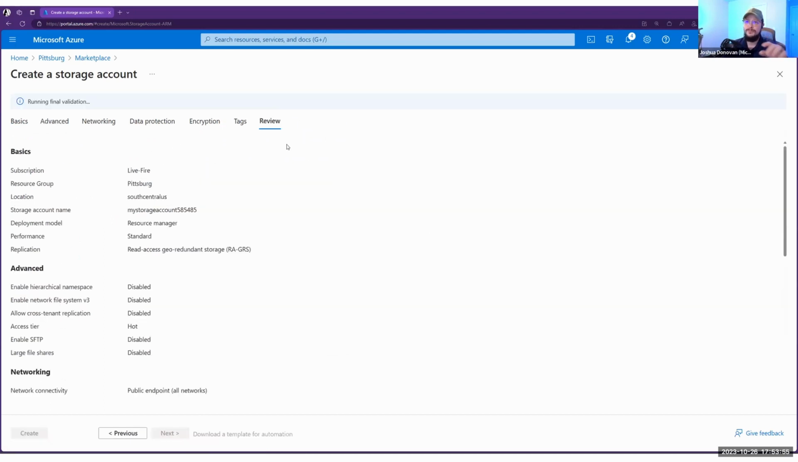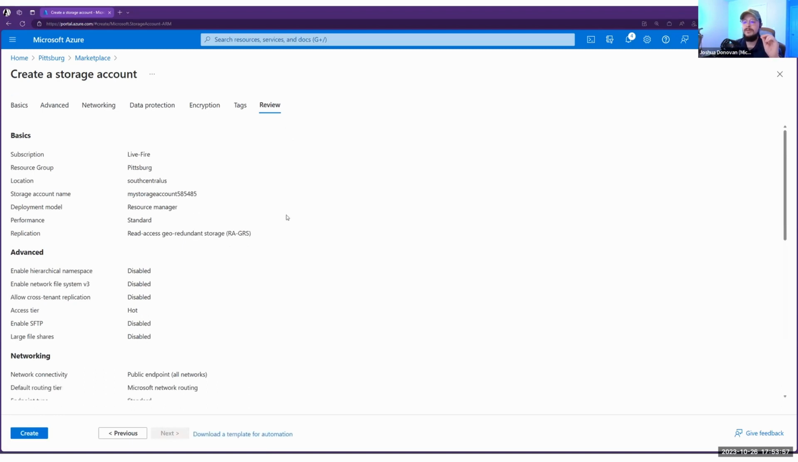If you go to the review tab, one of the things that I really like about the portal deployments is you have this nice download a template for automation button. So if you have a resource that you don't quite understand how you would configure inside of an ARM template, but you do know how you would set it up through the portal, because it's got the nice menus, you can configure it however you'd like in here.